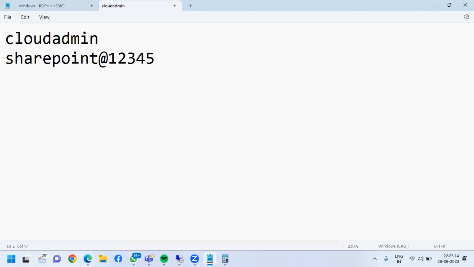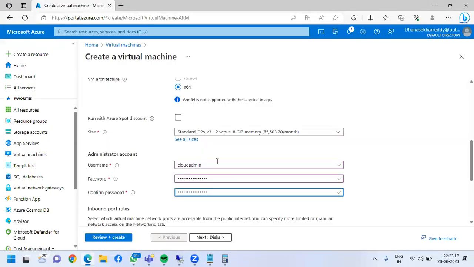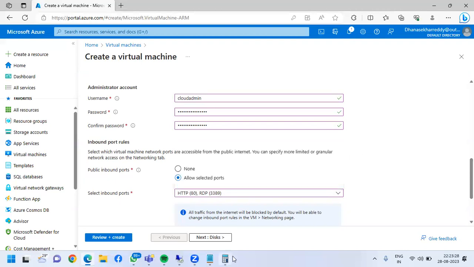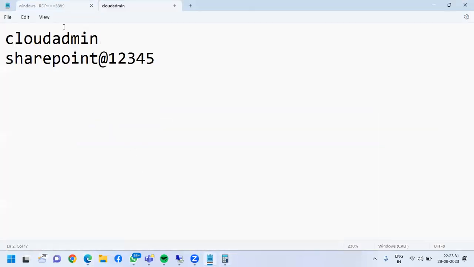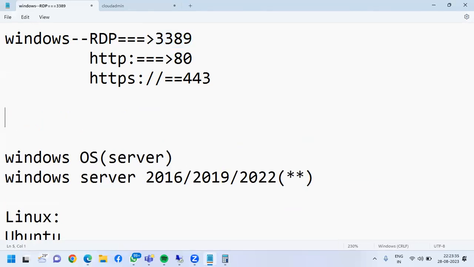Clear? Next. Now I have passed the username and password. See, what is the port number for RDP? 3389. HTTP 80. See, this is the Windows server. I am using HTTP. That is well and good. That is port number 3389. If it is a Linux machine, guys, for a Linux machine we will use one protocol called SSH, secure shell. What would be the port number for SSH?